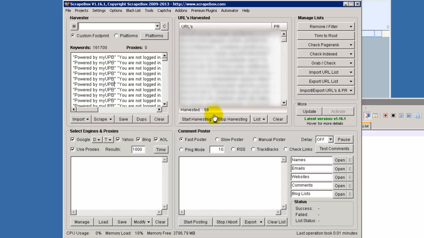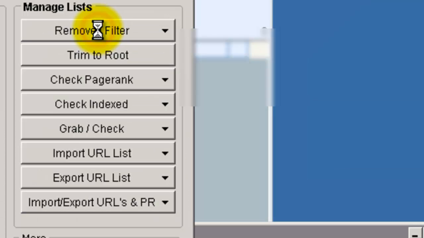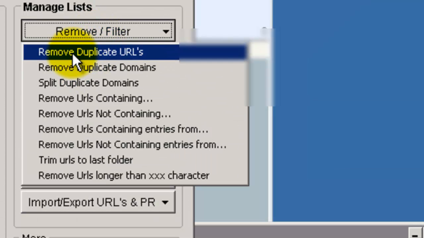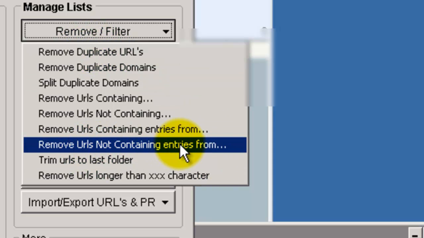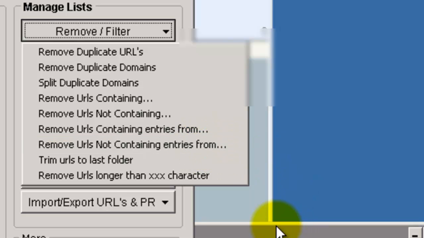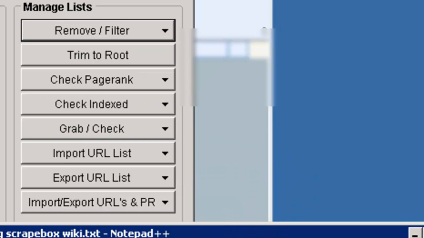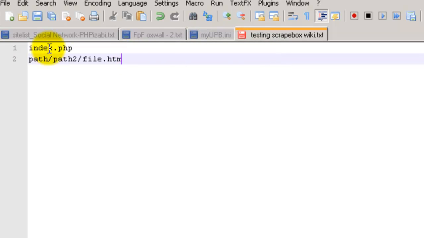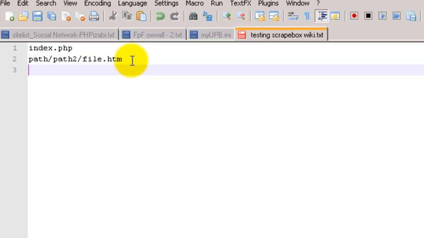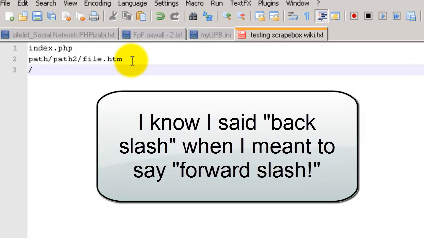And then after you've done scraping, you would afterwards remove filter, remove duplicate URLs, and then after that remove URLs not containing entries from, and the entries file should contain all the paths that you got from FPF. So there should be a file containing that. Whatever you do, don't have a line that's just a backslash, because if you do that then it's going to really mess up your results, because almost every URL has this in it. So don't use that, but everything else should be fine.